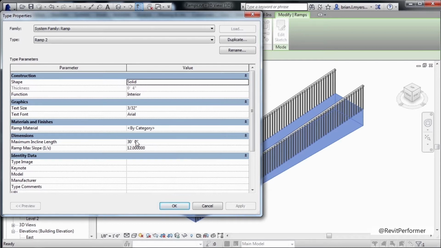30 feet in length. We also have an option here for the ramp maximum slope. What this means is that for every foot of rise, you have this many feet of length. So if I change this to be a 14 instead of a 12, what that would mean is that for every foot of rise, there would need to be 14 feet of ramp length. As it is right now, for every foot of rise, there's 12 feet of ramp length. So this can all be adjusted and customized any way that you'd like.